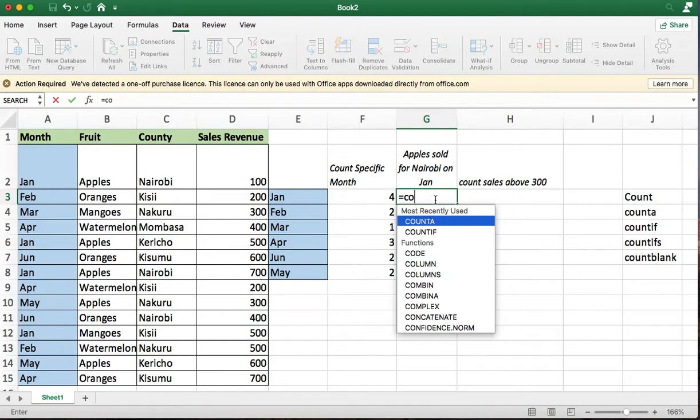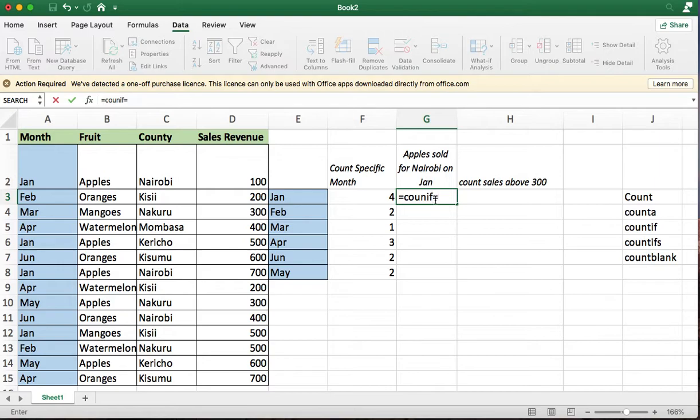So let's understand the apples that were sold for Nairobi in January. Good. So let's call upon the COUNTIFs. Right. Now we first need to start with the first criteria. I'd call upon you to really concentrate here. The first criteria range is the month. We select our criteria range, and the criteria is the month we want, which is January, from the list. Remember to write the same month name as it appears here. All right, so we are done with the first criteria range and the first criteria.